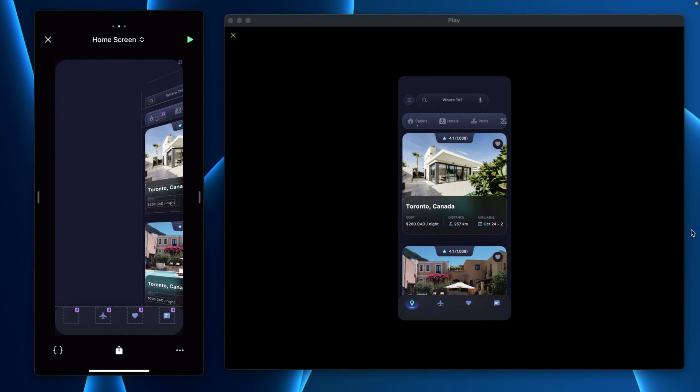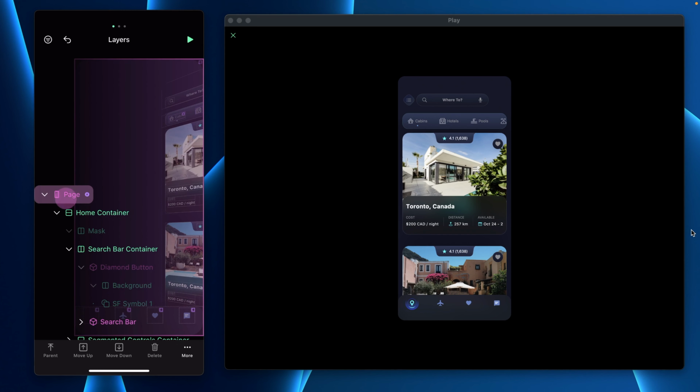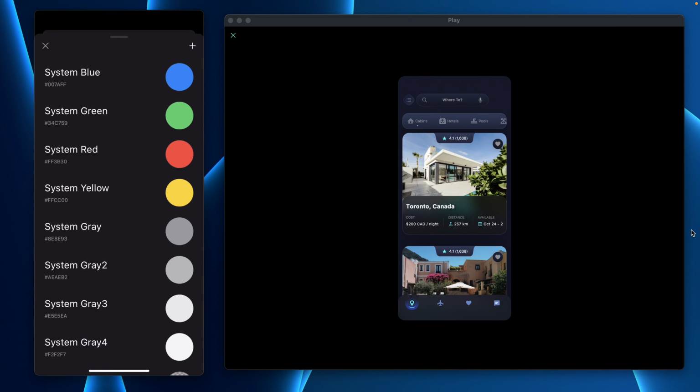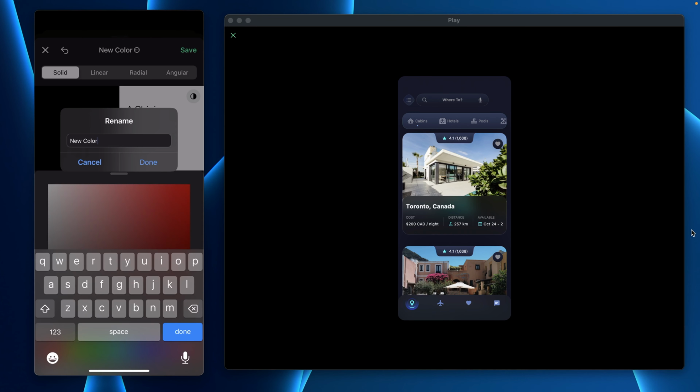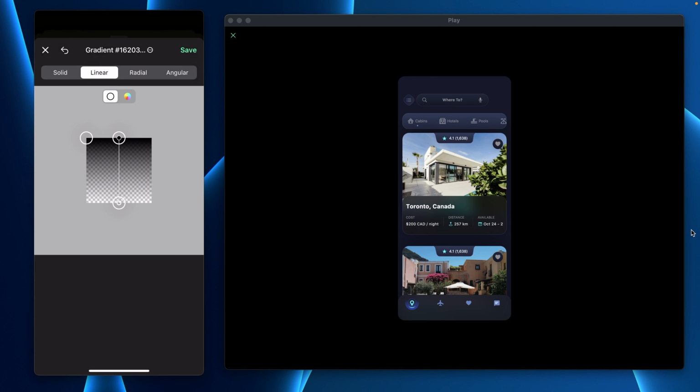As you can see, the background color of both layers are the same. So select the page, and here, let's add a new color. It's going to be a gradient, and the first code is 1623A. The second one is 394156. Select linear from top to bottom.